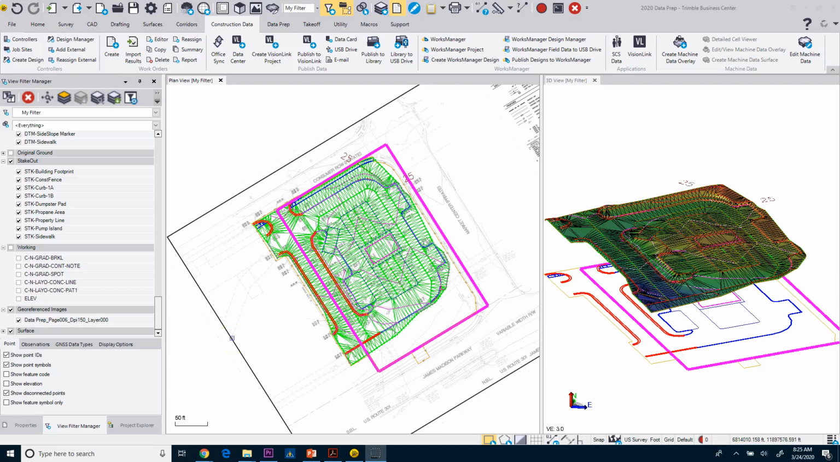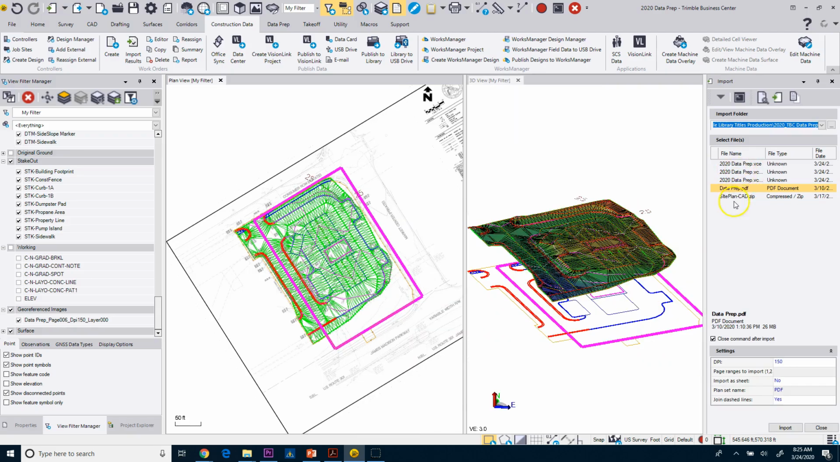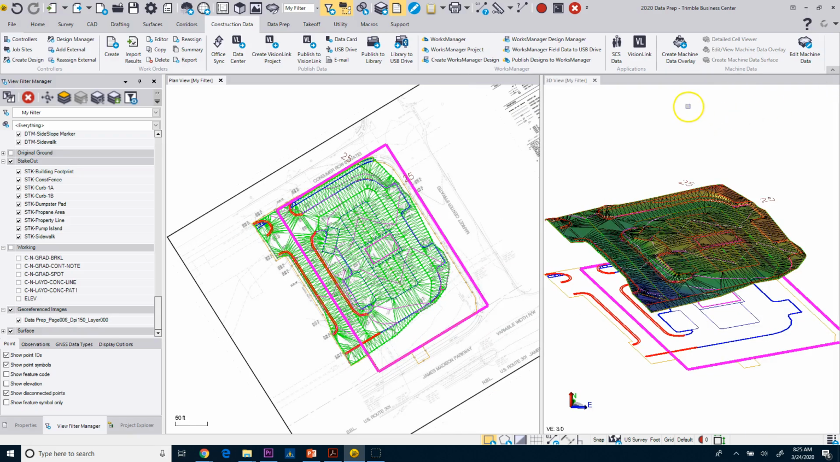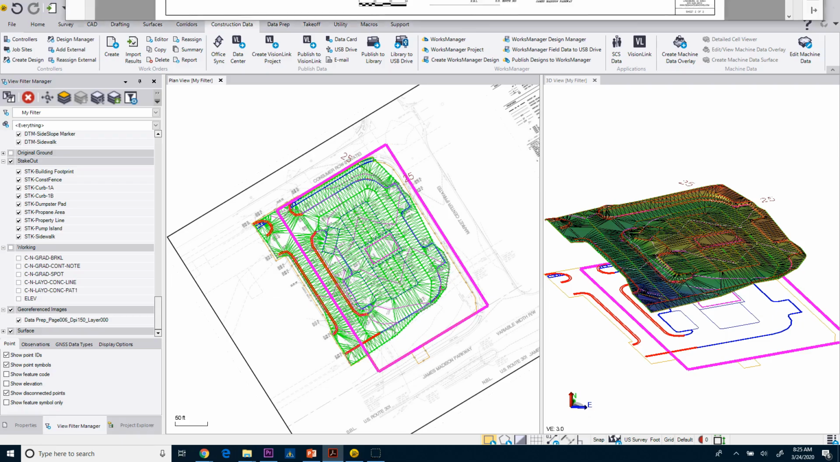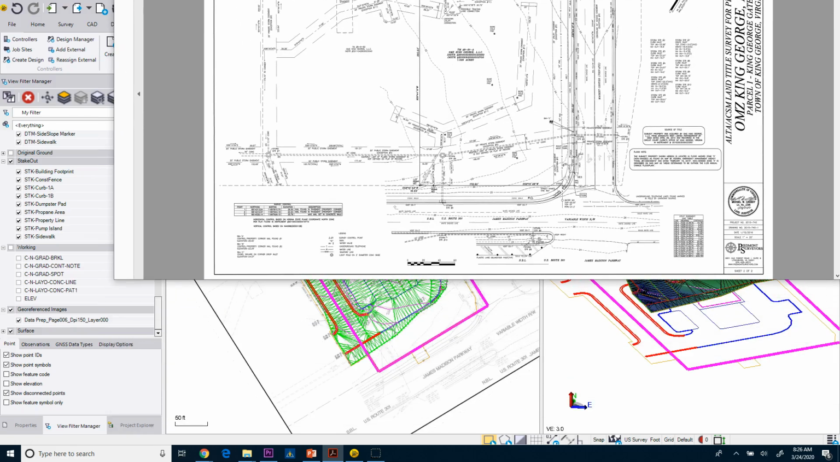All right, so the other thing we want to do is put in our survey control. Now, if the surveyor sent you a CSV file, which is a comma separated file of points, you could simply drag and drop that into Business Center or use the import option and go ahead and import that CSV file. Now, in this particular case, I don't have it, but we do have control points that are on the ALTA survey in our plan set.